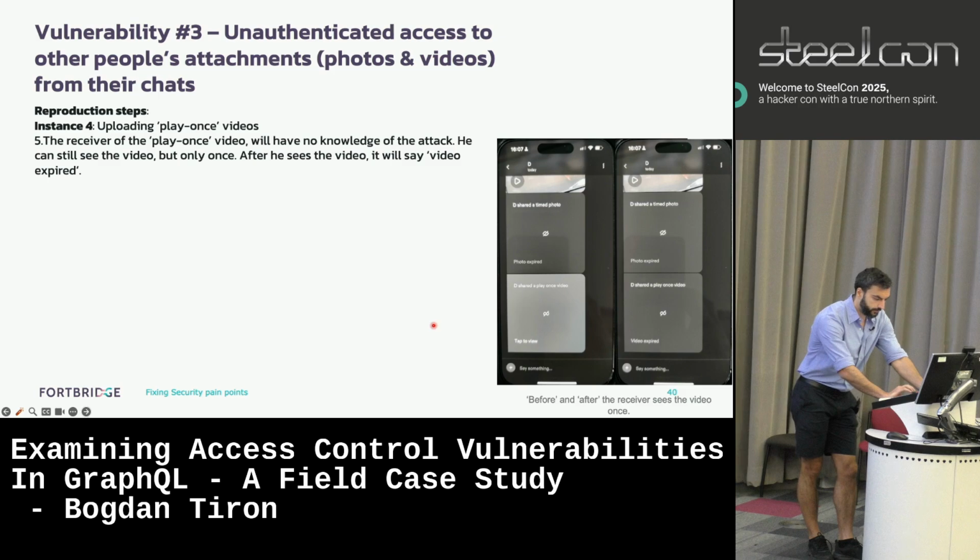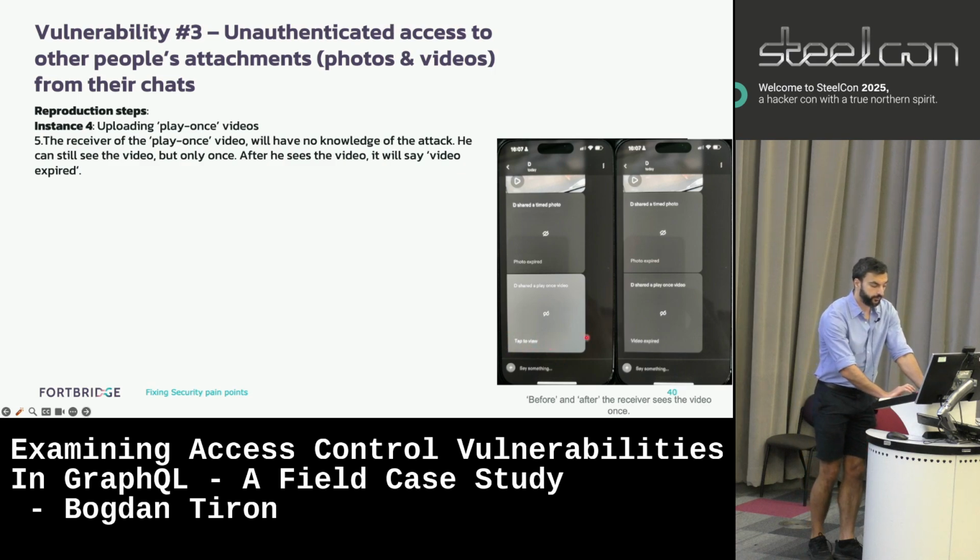Okay, so this is before and after the receiver sees the video once. Before, you have here the message tab to view, and after you saw it, it says video expired. But if you copy paste the URLs online, they are available unauthenticated.